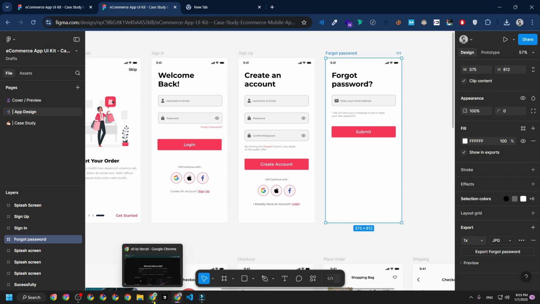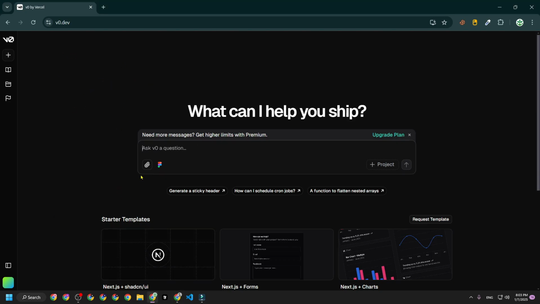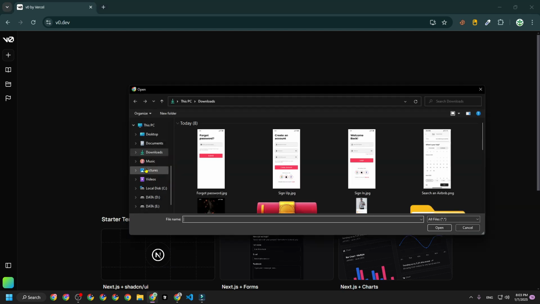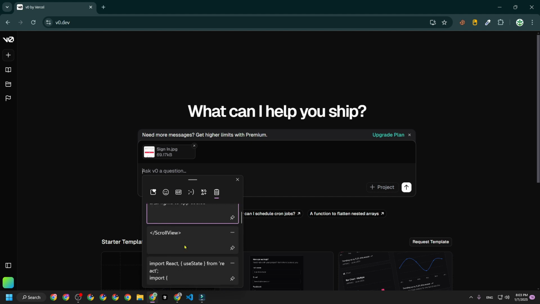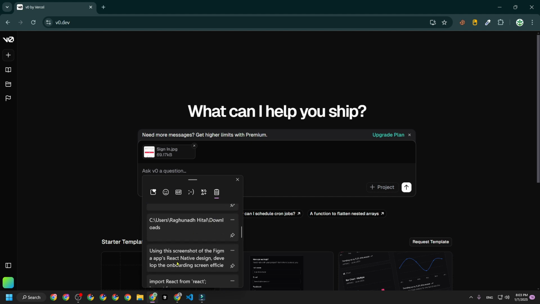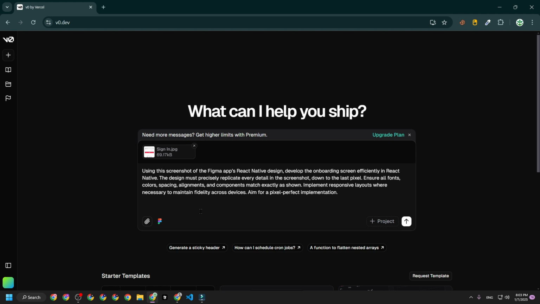Believe me. Now, what we are going to do is we need to go to v0.dev. Now click on attach files here. Now we need to design this sign in screen, right? Now select this and click on open. In the resources itself, I had already provided you the prompt here, right? For that, you are going to paste the prompt here like this. Using this screenshot of Figma app's React Native design, develop the onboarding screen, not the onboarding screen, but we are going to have the sign in screen like that efficiently in React Native.